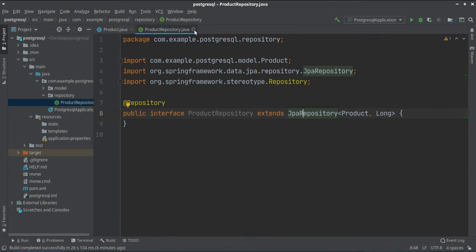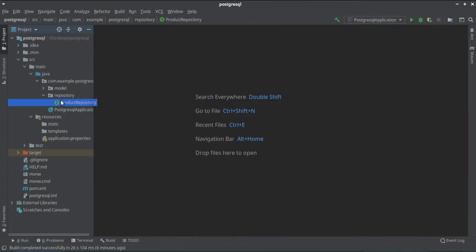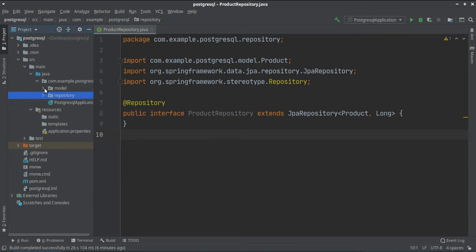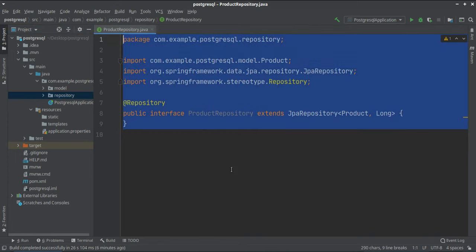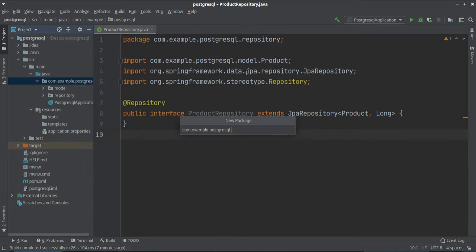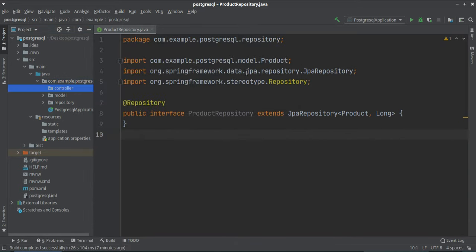So a bean will be created out of our repository when the Spring Boot application starts, and we are going to be able to inject it into our services, our controllers, and all of those things. So now I'm going to create a testing controller where we're going to test this JPA repository. I'm going to go here, say new package, and name it controller.